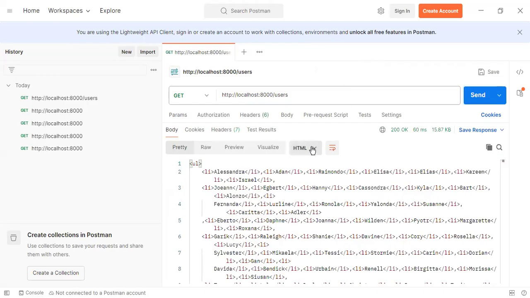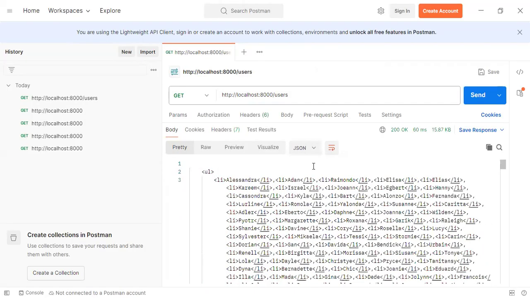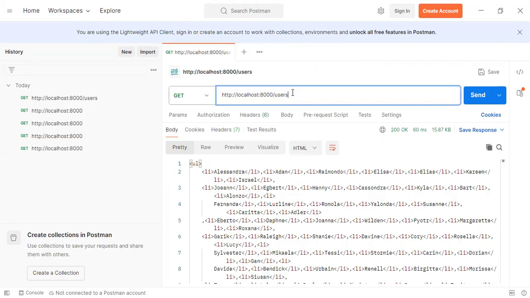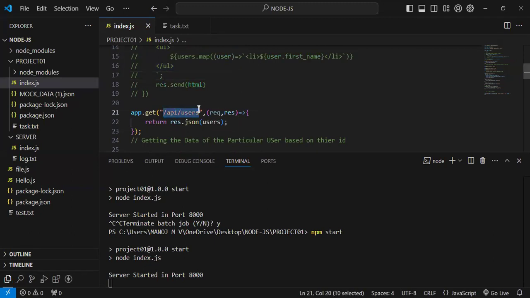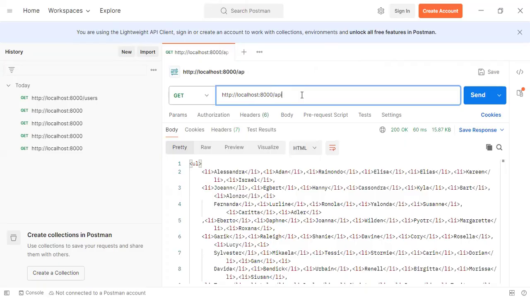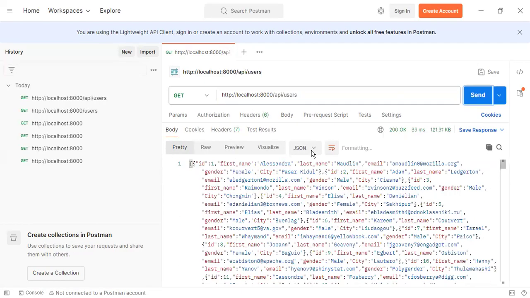But now I need the data in the format of JSON. I have created the HTML tag to parse this data, but I don't need HTML. It's for your understanding purpose. So once again, /api/users. That's my main API data in the format of JSON.